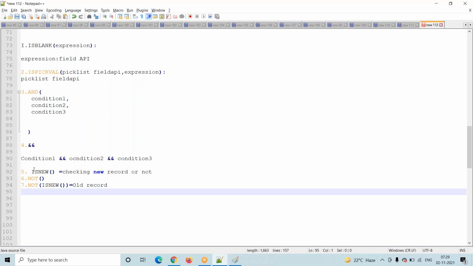Whenever we get a requirement, we first have to understand which concept is suitable for it: validation rule or workflow rule. A workflow rule will not restrict; we are not checking anything and not restricting the user from saving the record. Once the record is saved, then only our actions fire. But with validation rules, we are restricting the user from saving the record.